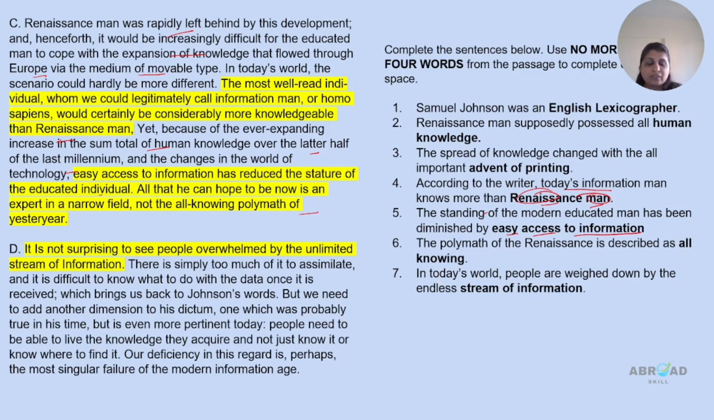Now moving to the next one, the sixth one. The polymath of the Renaissance is described as dash. So what is the polymath described as? All that he can hope to be now is an expert in a narrow field, not the all-knowing polymath of yesteryear, not the all-knowing. What is he described as? He is described as all-knowing, right?